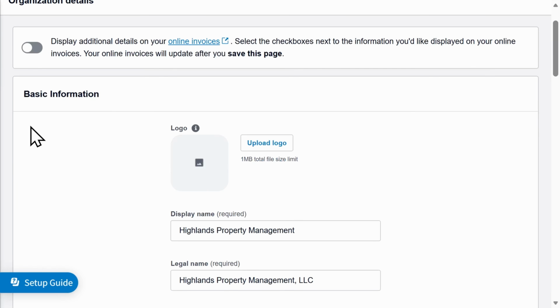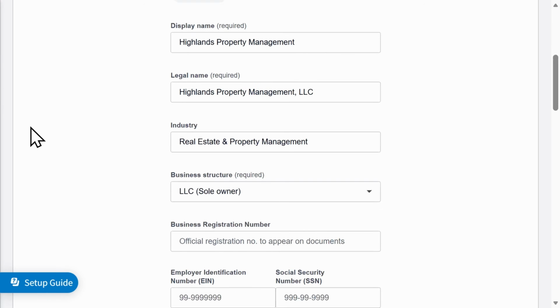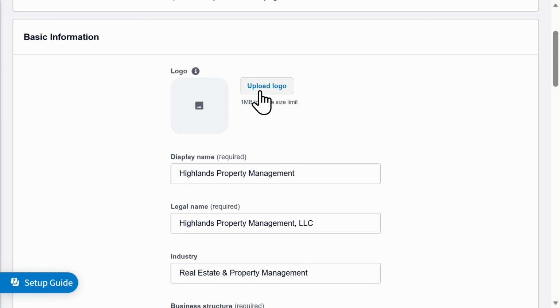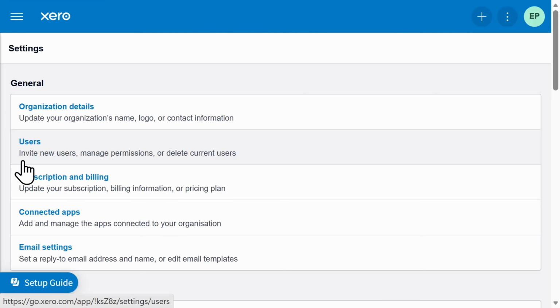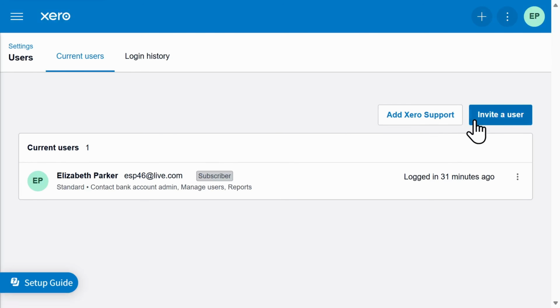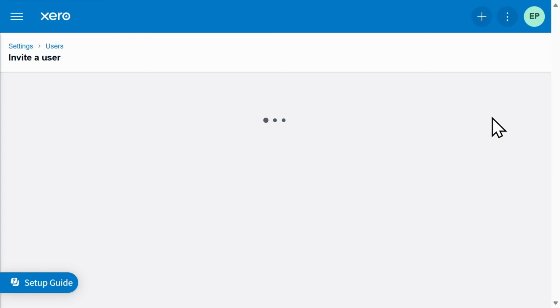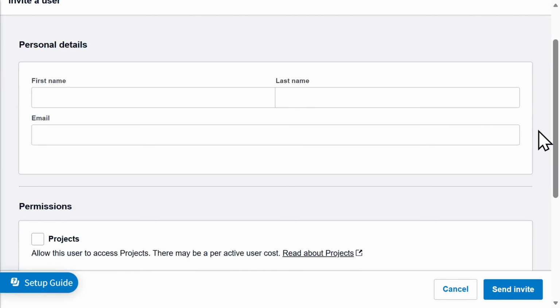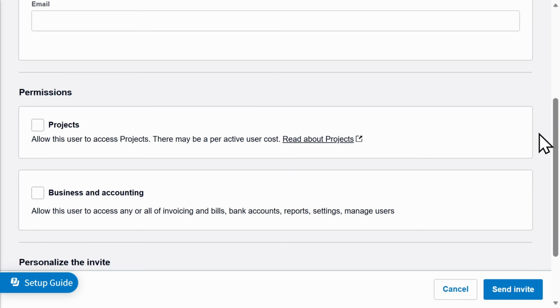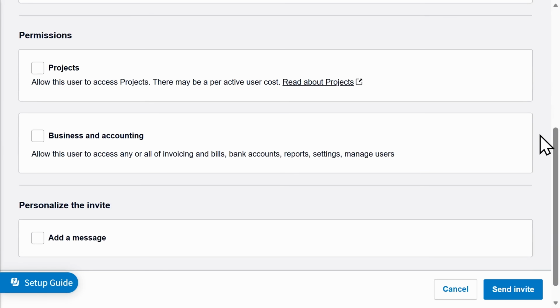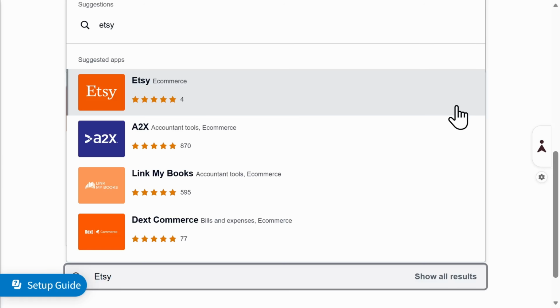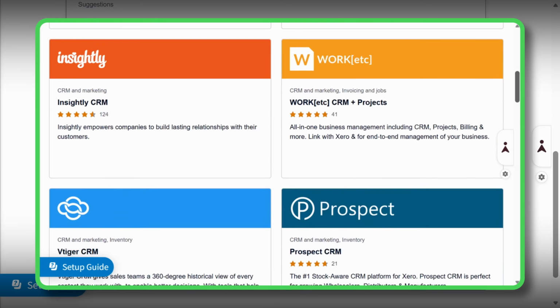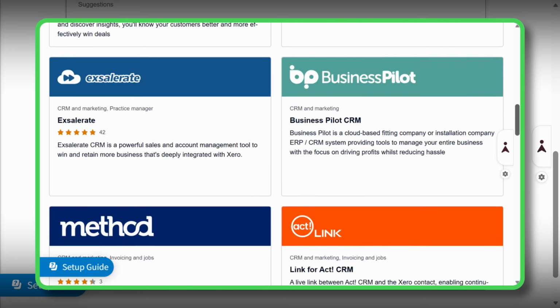Here you can add organization details, including contact information, as well as your logo if you wish. You can also invite users and manage their permissions. This way, if you have a team, you can easily make sure that everybody has access to the same information. You can also connect your Xero account with other apps, like Etsy or HubSpot, making it easier to get business insights and connect your CRM data.